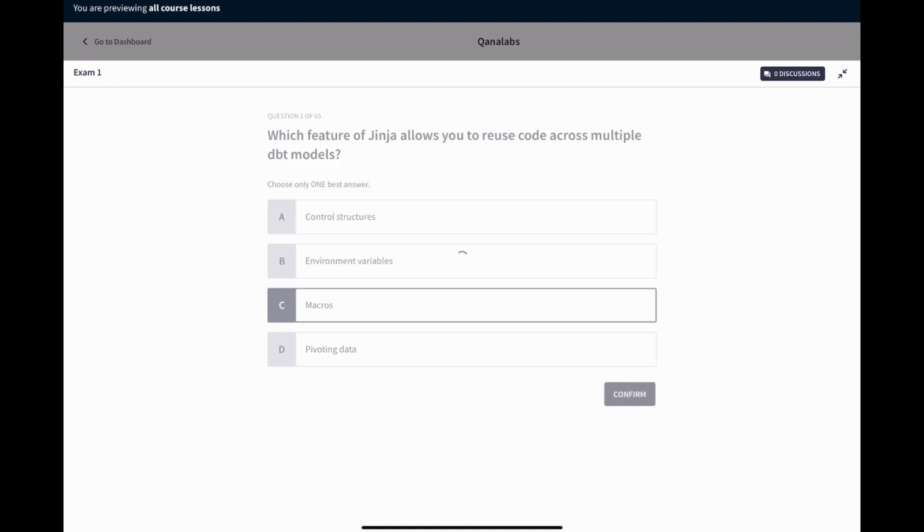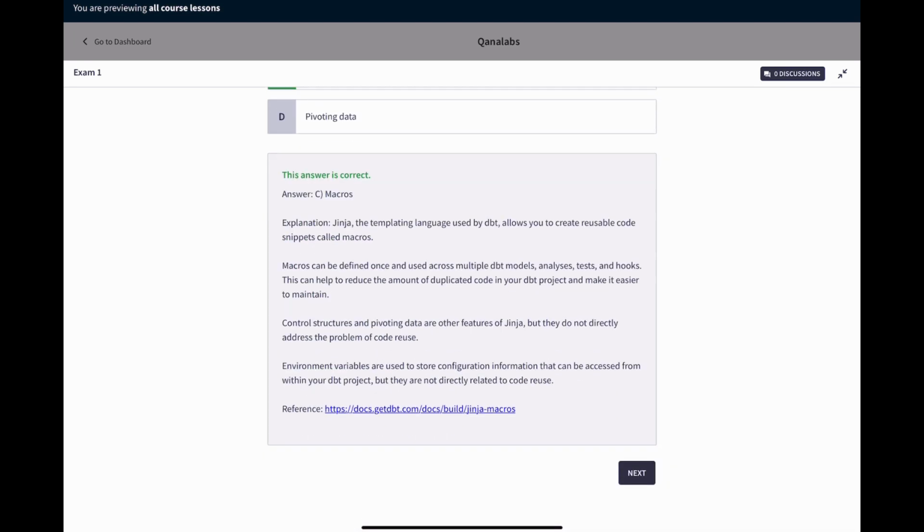And let's see. Yeah, we are right. So the explanation: Ginger, the templating language used by DBT, allows you to create reusable code snippets called macros. So this is the correct answer. And yeah, that is the answer.